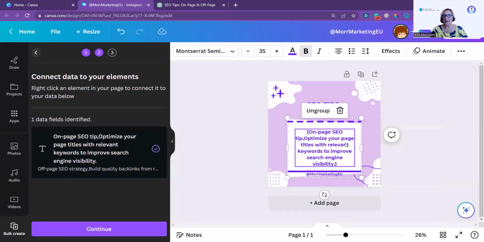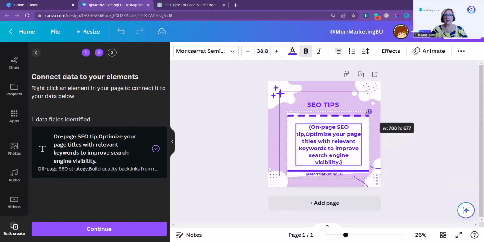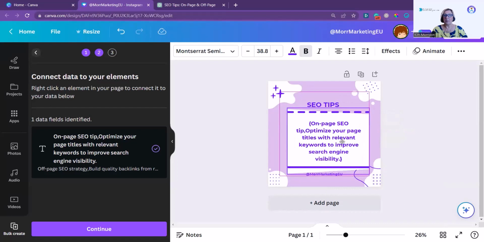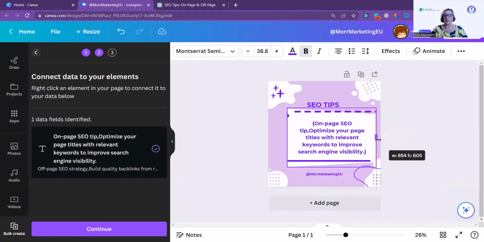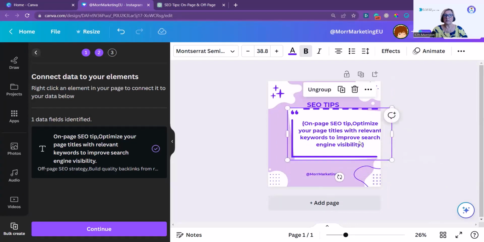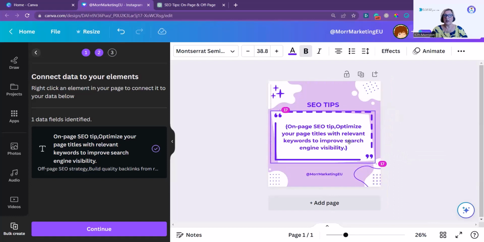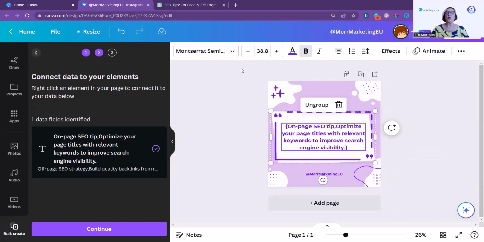And as you can see, it is too big, which I thought it would be, but we can either make this larger and it'll fit, which is great. Or I can always make the font slightly smaller. And that's how easy it is. I've done my first one, and now I just need to click Continue.